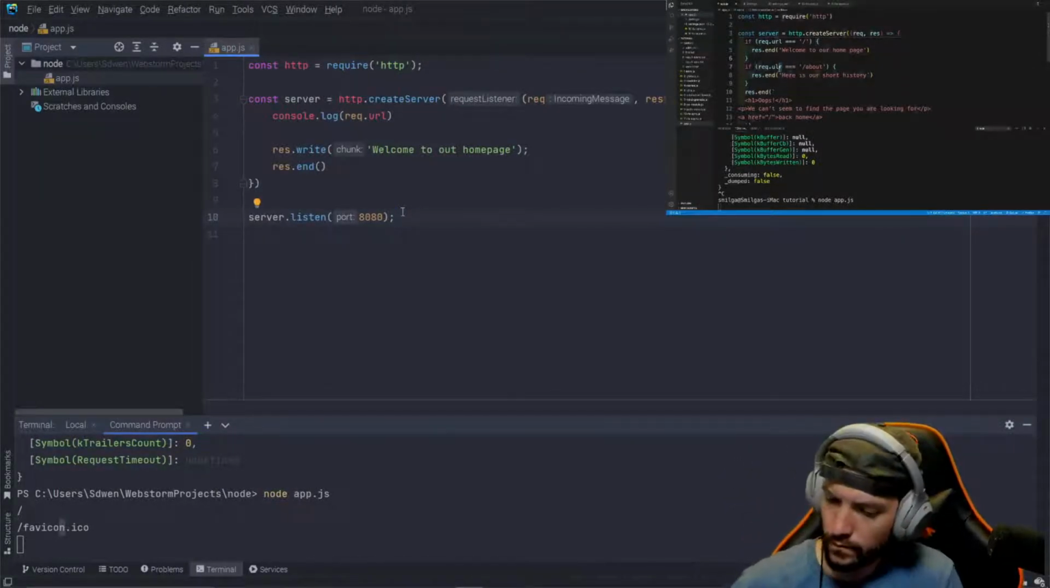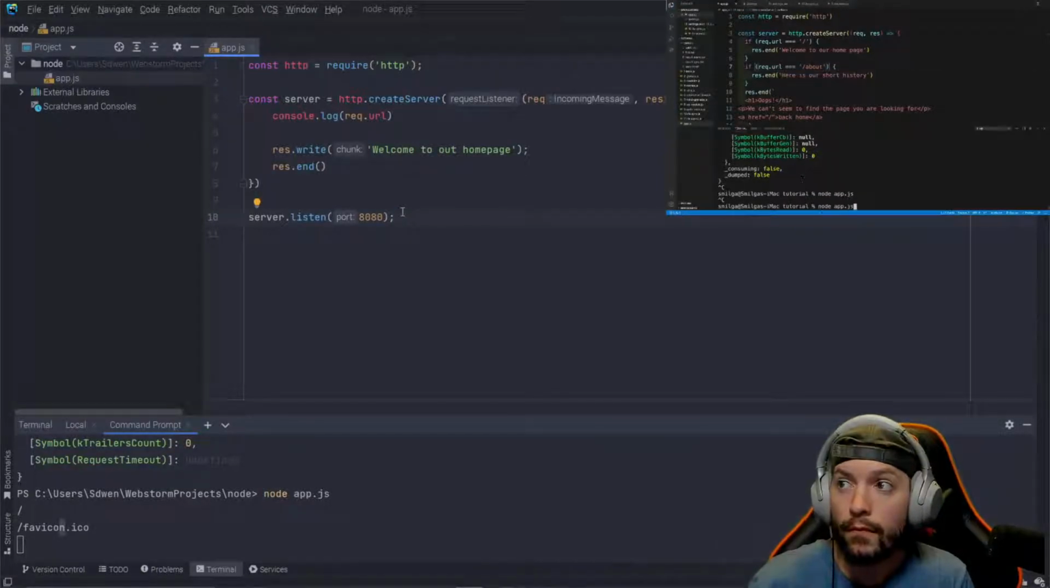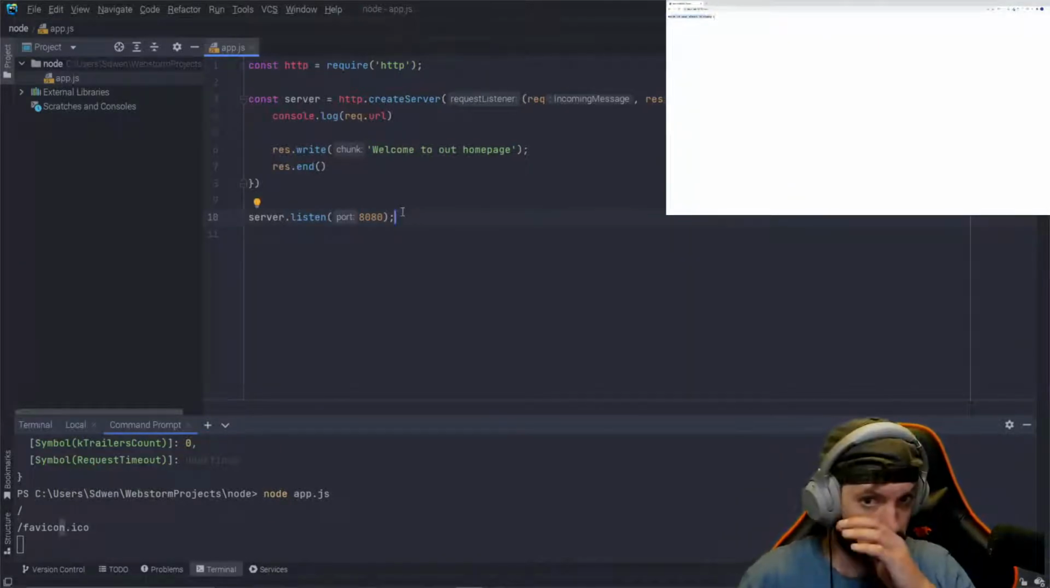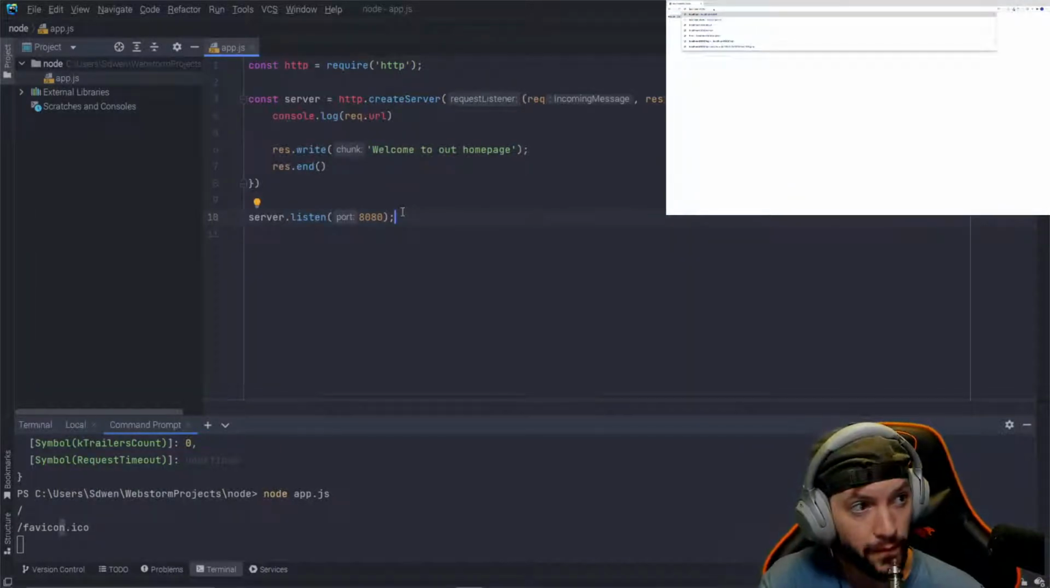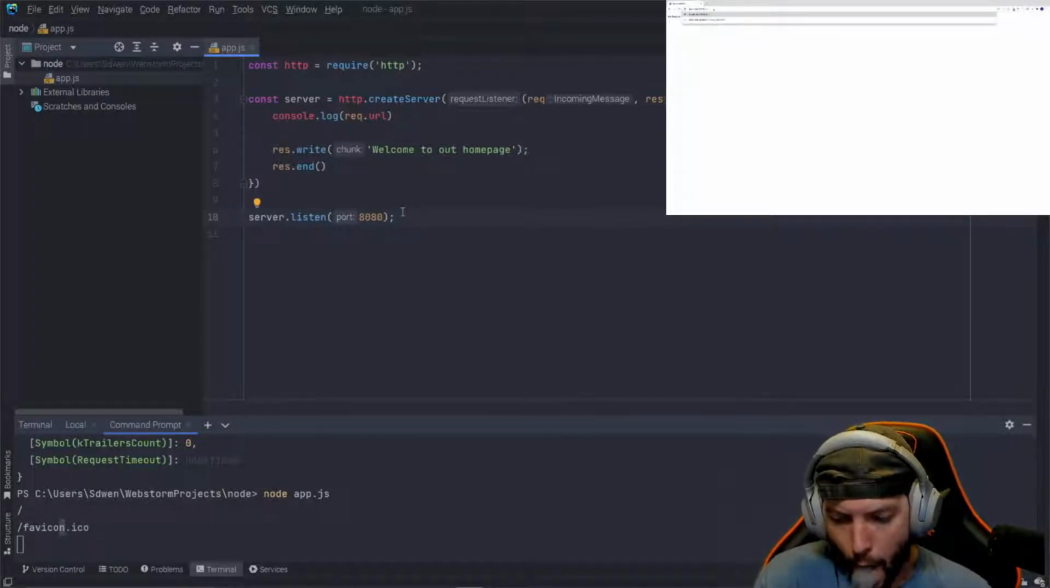And of course, the reason is because I messed up on the URL property. My bad. Let me do this one more time. And we'll stop the server here. Again, let's run node app.js. And now we should have, here's our short history. That's our about page. Then we have the home page. And of course, you're already familiar with our error page.